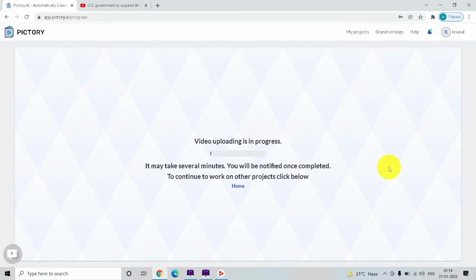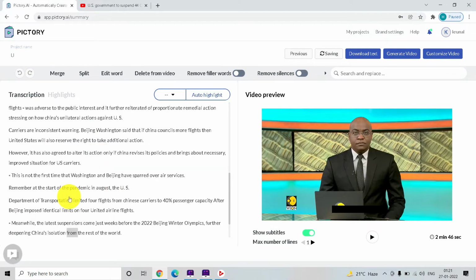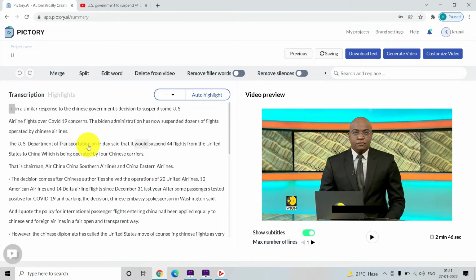Okay, as you can see, the transcription, the subtitles have been generated here, on the left hand side. And here, as you can see, there are multiple options.